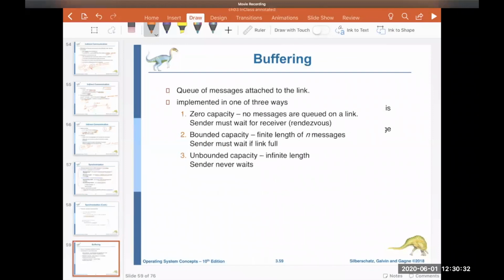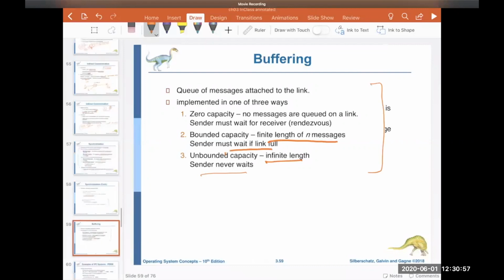Now buffering. Whenever we send the information, we need a buffer. There are three types of buffers available. One is called a zero capacity buffer, another is called a bounded capacity buffer. In bounded, we have a finite length of messages, so the sender must wait if the link is full, if the buffer is full. Unbounded is infinite length, and the sender never waits for the message to be sent.